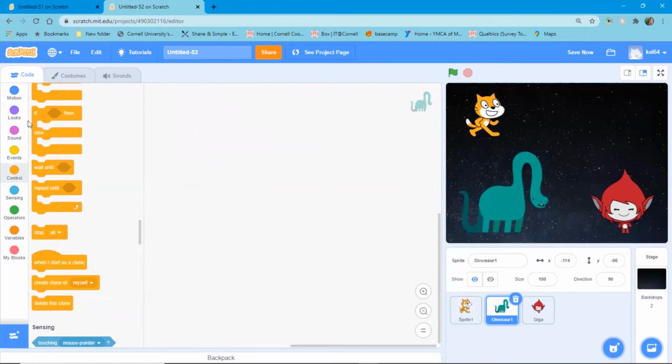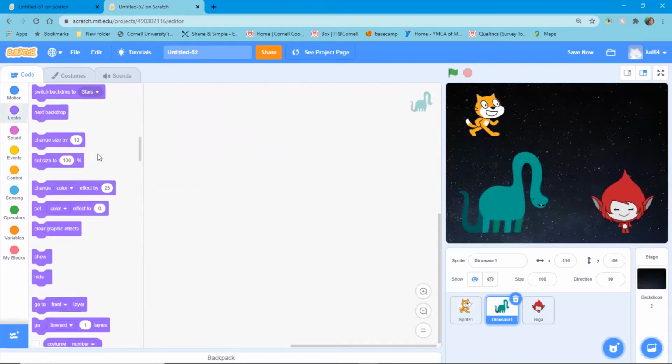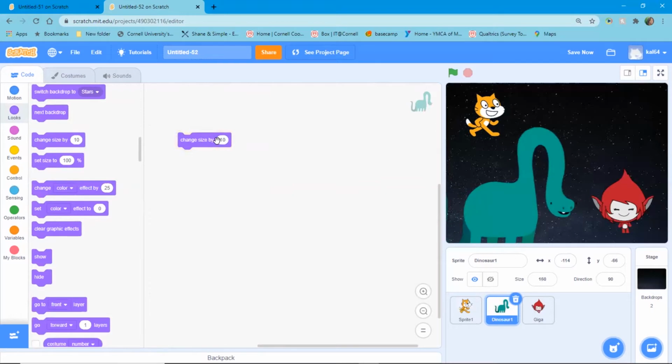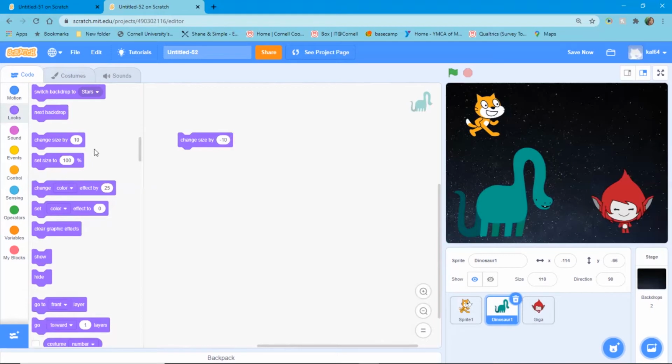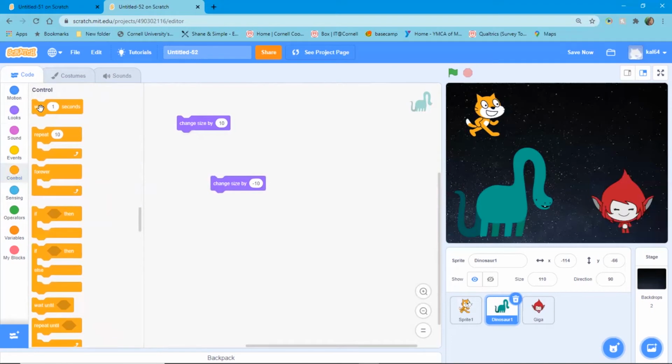Another thing you can do in your looks is you'll see that you have these different change size blocks. So if I click on my dinosaur here, you can change the size by 10, and I can also change it by -10. Bring him back down to size. So you can make this pulsing effect by playing with this. So I'm going to bring out another change size by 10 and click those together. And what happens is they run so quickly you don't see them. So I'm going to put a wait block in between here. And one is going to be too fast. So I'm actually going to do 0.2 and see how that looks.